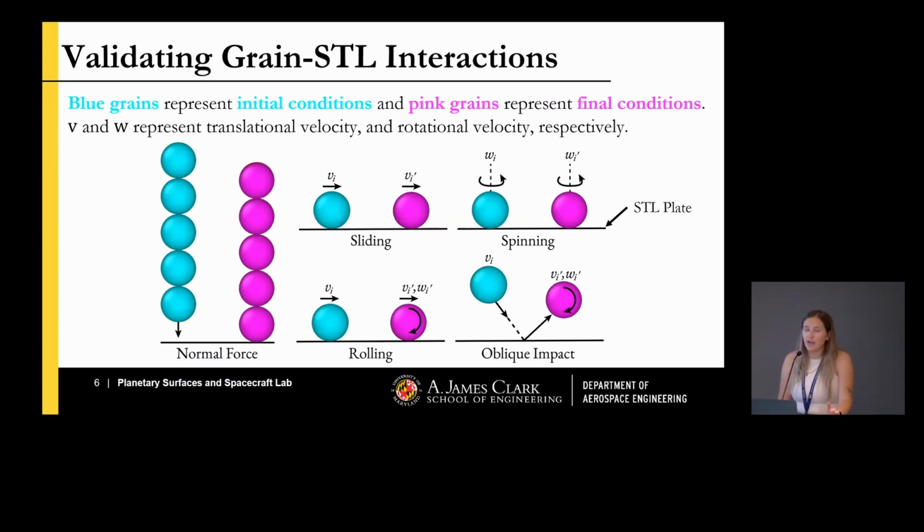For both the sliding and the rolling, what we wanted to see is that the particle either slides or rolls across the surface and then stops after a certain amount of time. For the oblique impact down here, based on the grain properties and the surface properties, there is an impact angle where the impact goes from being a sliding impact to a bouncing impact, and so we can validate what that angle is. And for the last one, the spinning interaction, what you expect is if you spin a particle on a surface, eventually it stops.